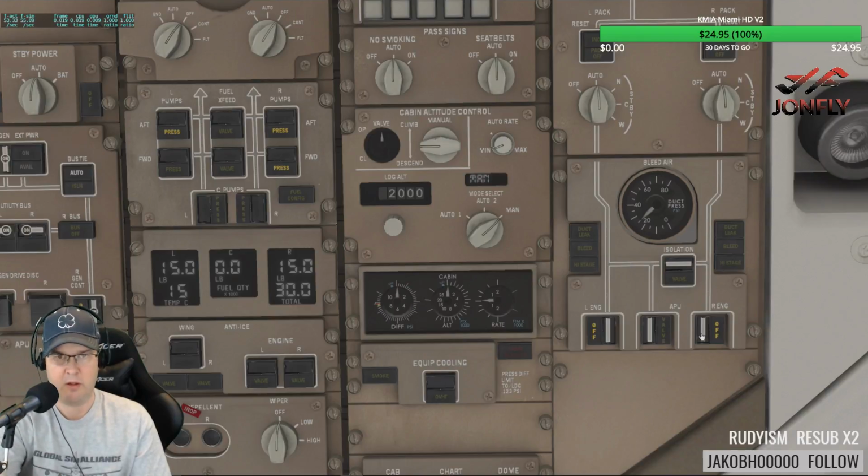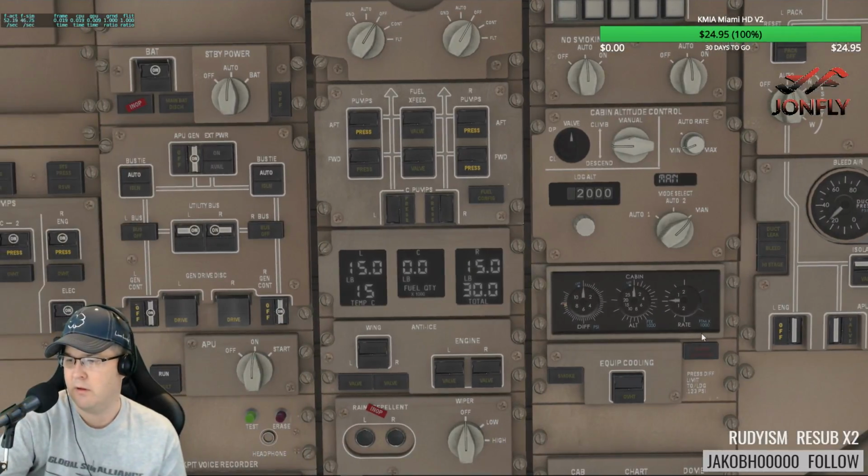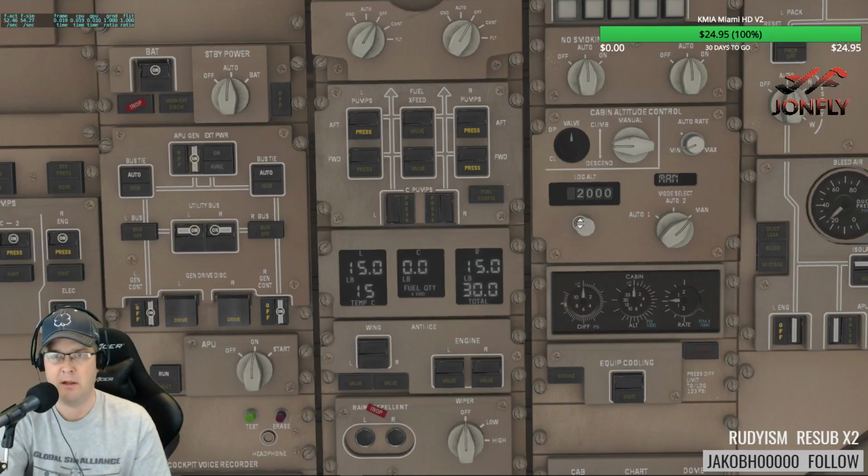And we'll set up the pressure panel. So our landing altitude at Charlotte, the Charlotte elevation is 748. So we'll change this to 800. And we'll go auto 1.